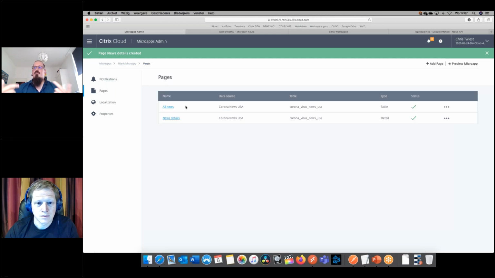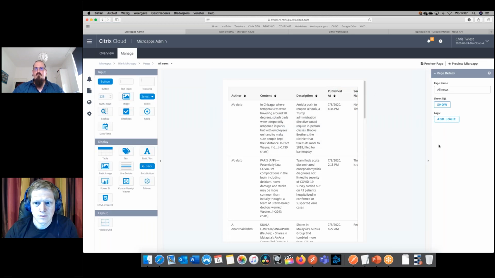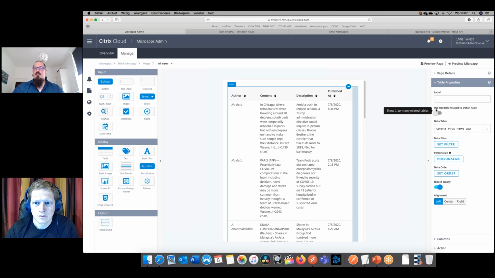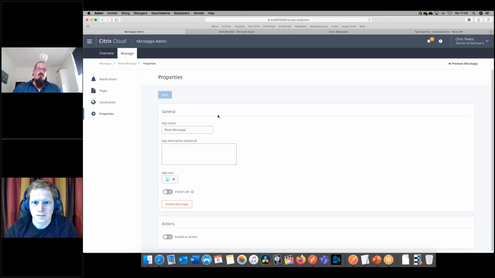Now, of course, I need to link those two together. So I'm going to go to all news. And one thing I'm going to do here is click on my table, select use records related to the detail page. And I'm going to add an action that when you click on one of these lines, it goes to my news details. Okay, now I'm going to go to the properties.